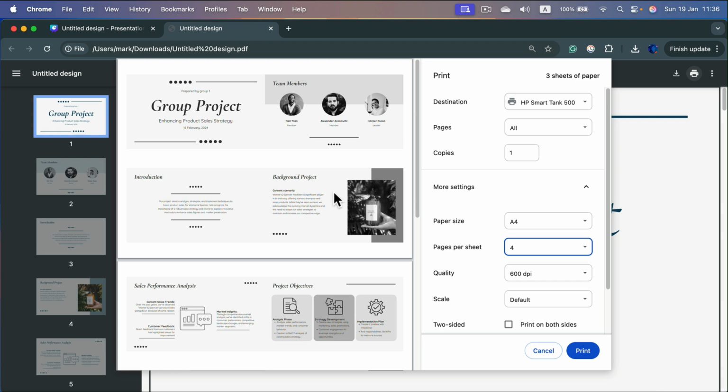Step one, download as PDF. Step two, then print out that PDF. Don't try to print out directly from Canva.